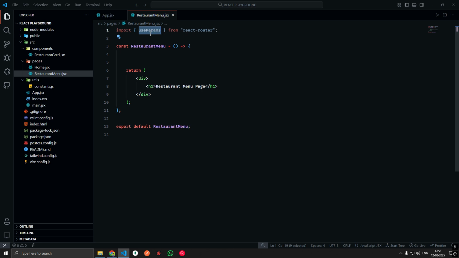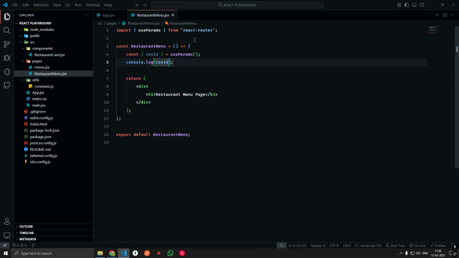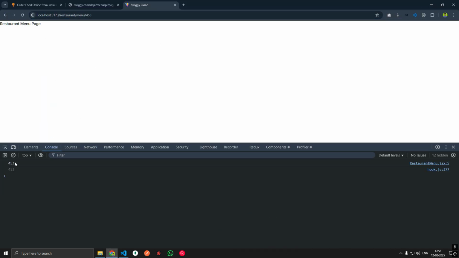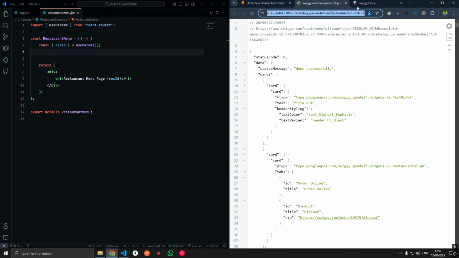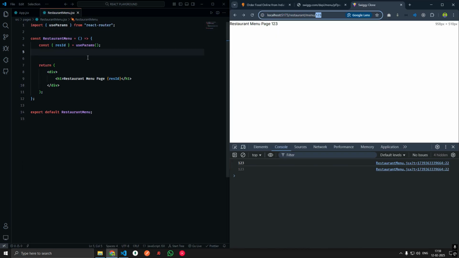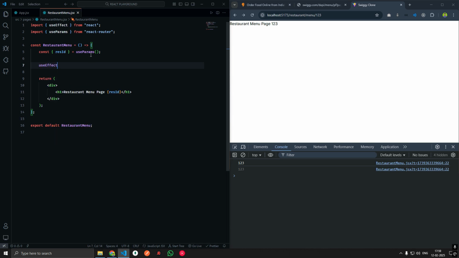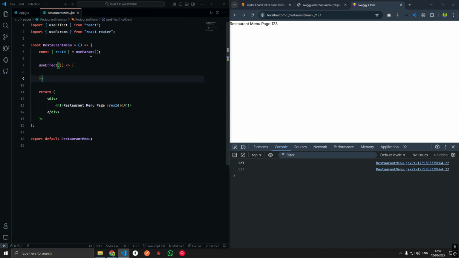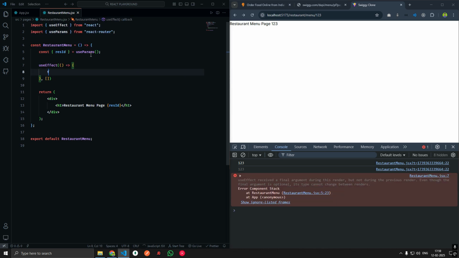From React Router basically we get the useParams hook. Using this useParams hook, we'll get the resId. So if we just console log the resId and go to the console, see, inside this res menu page I want to make the API call of this menu page. To do that, we can again define useEffect, dependency array, and then we'll define a function fetchMenu.